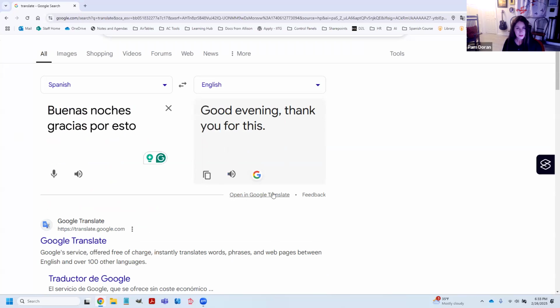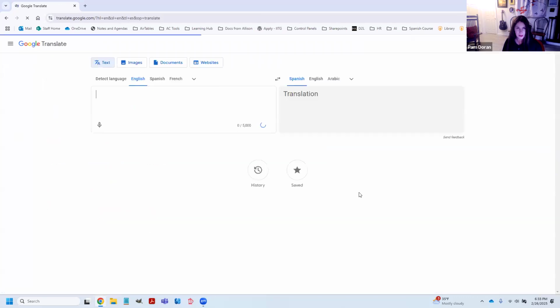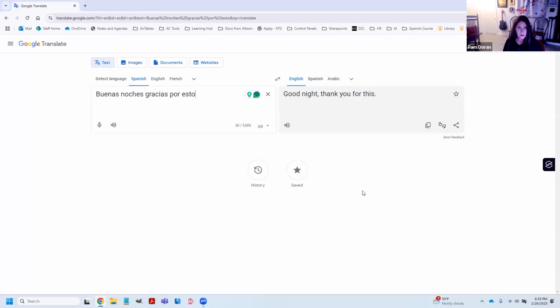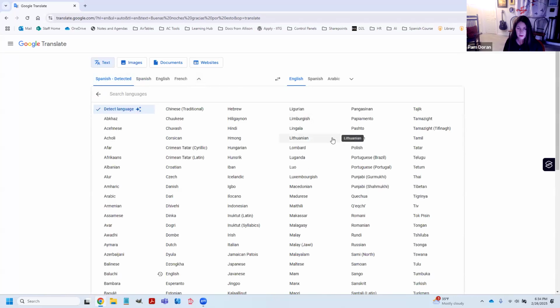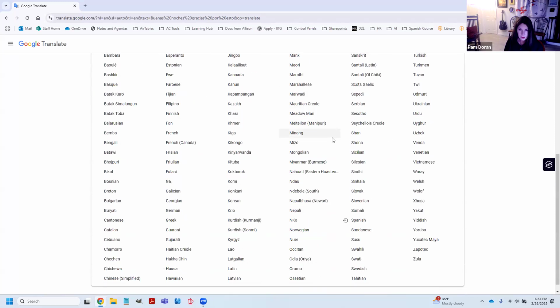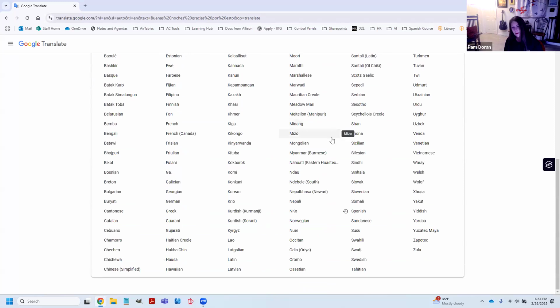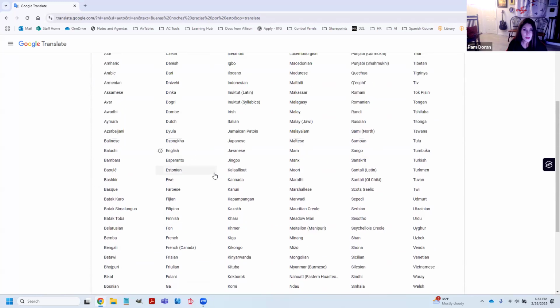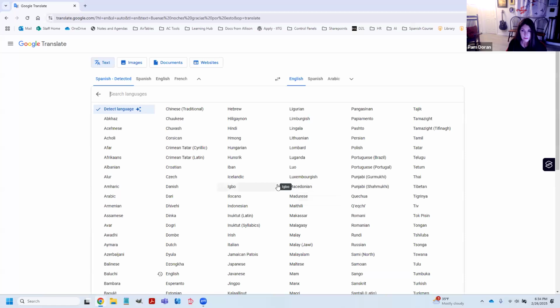Here at the bottom, where it says open in Google Translate, you get an even more robust version of it. You can have it detect a language if you're not sure what language you're pasting in here. Here's the list of languages that are available. It's extensive, over 130. So if you have family members or you're traveling and you want to find out what's on the menu before you order it, this is a very nice system to have.